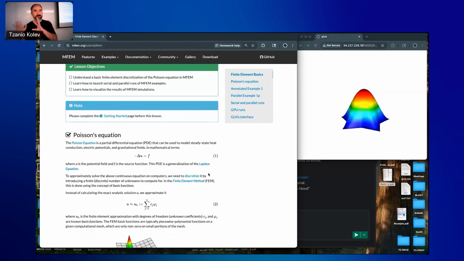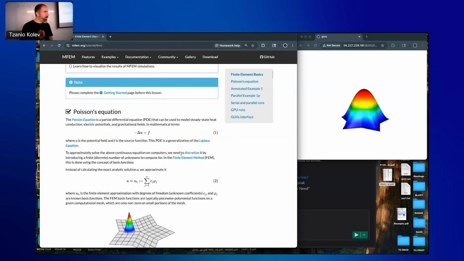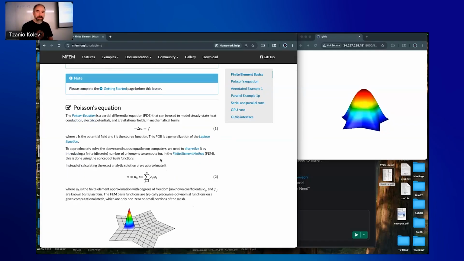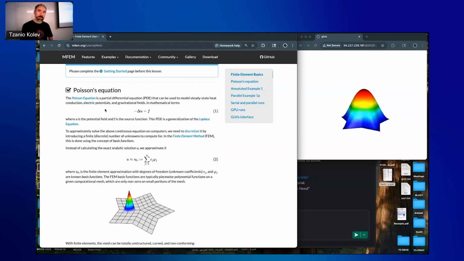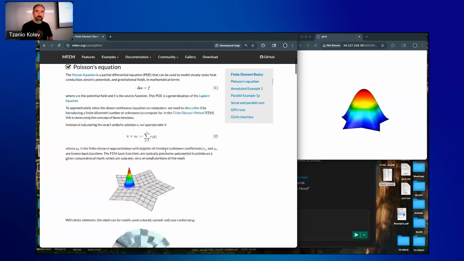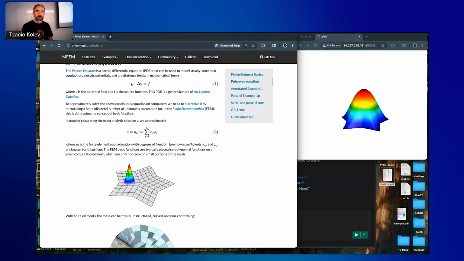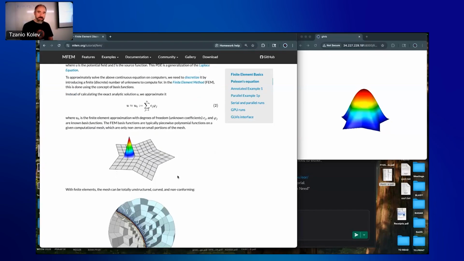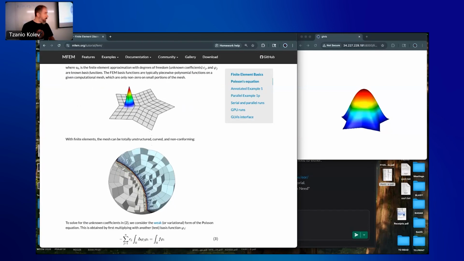For some of you, this will be old news. For some of you, maybe this is new. So if you're not familiar with finite elements and using them to discretize PDEs, go for this description that shows how finite elements work on the simplest possible problem, the Poisson equation, which is this PDE.